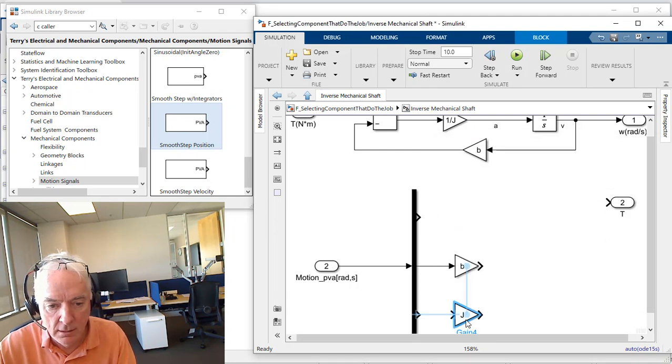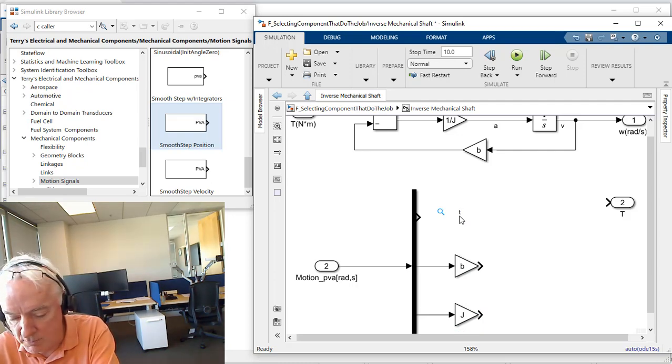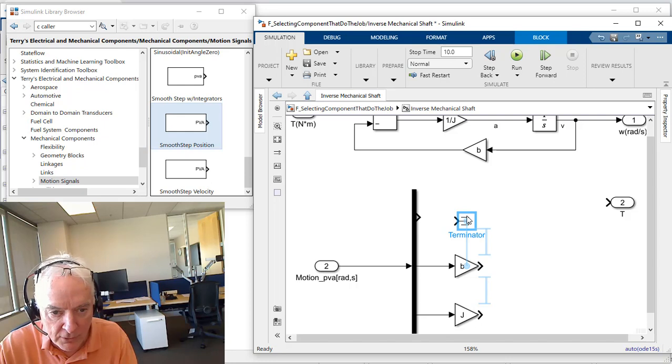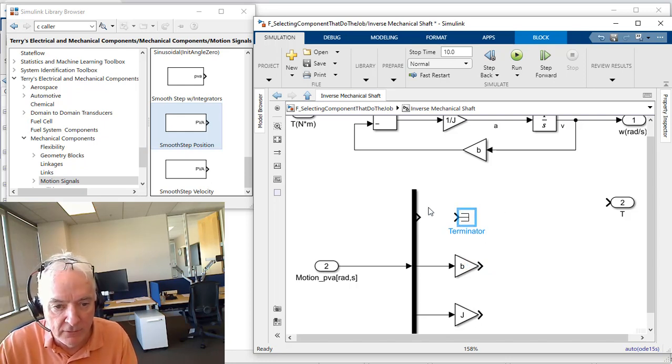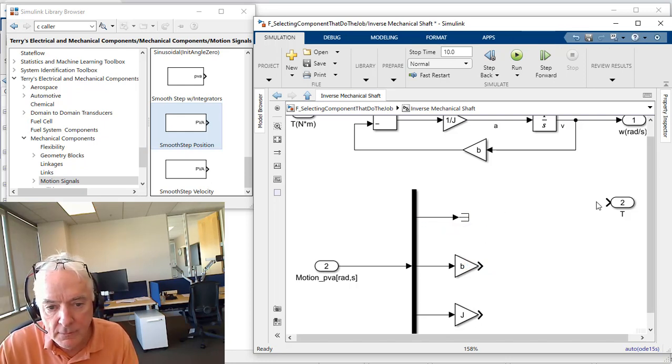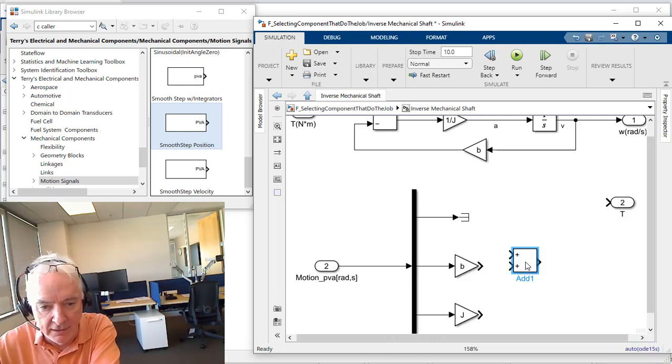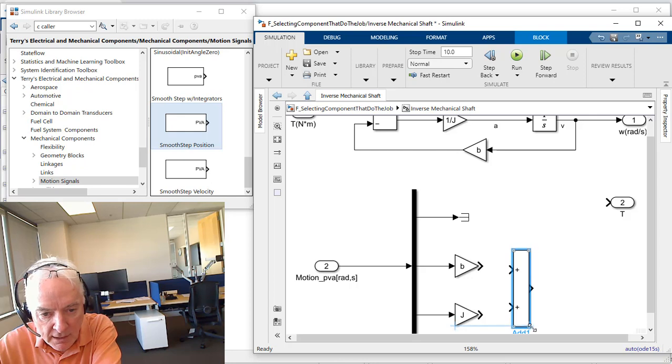Okay. It's simple enough, right? And I think I'll just terminate the position because the position is not going to be directly used to estimate the requirements of this motor based on the mechanical model. And so it's simply just adding these two. I'll bring in an add block.